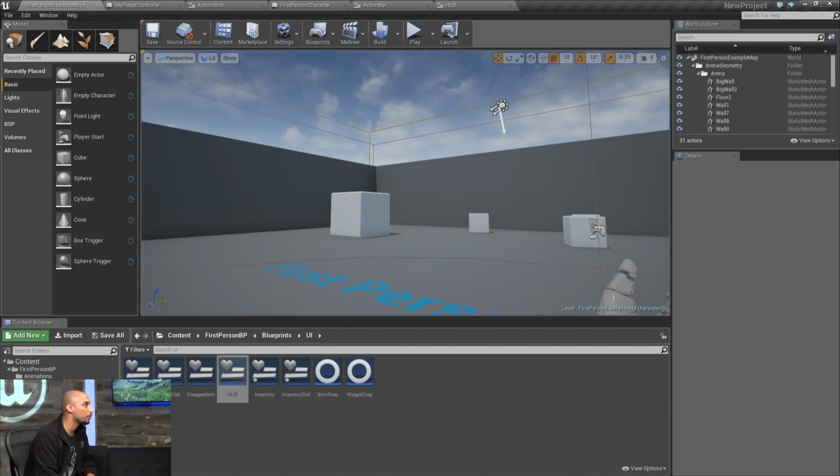Let's actually see if there's any more questions that I can get to here. So how does the newly created action bar widget know which items are where? The question here says, how does the newly created action bar widget know which items are inside of our action bar?